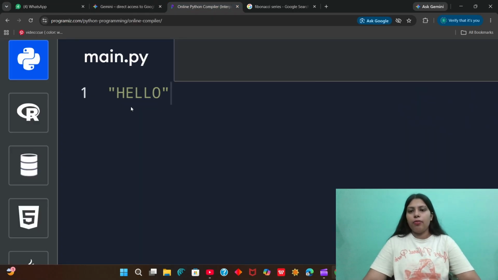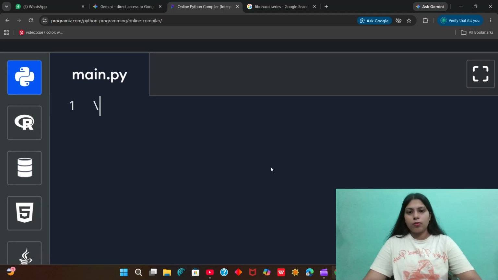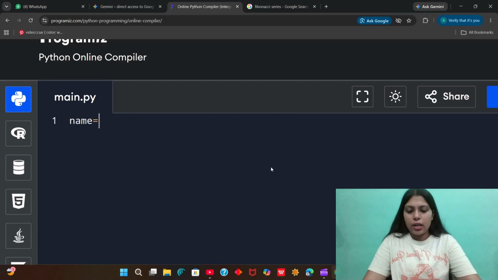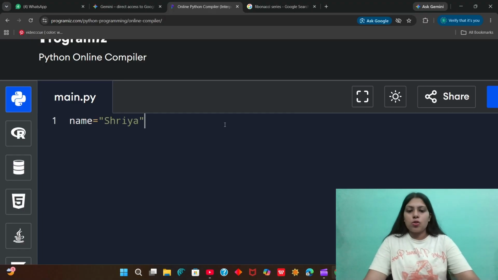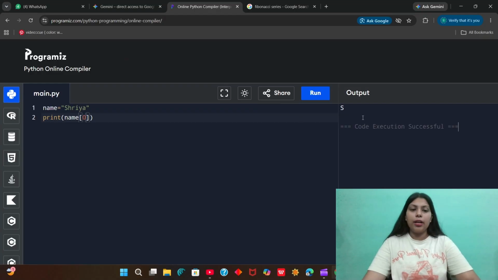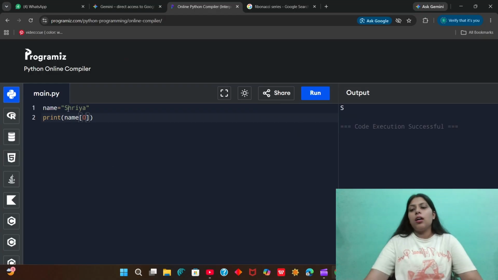For example, if I try to show you, yeah. So I have my name, Shriya. So I can write this, and once I run the code, it will return S. Why? Because it is getting to the 0th index and it is printing the value of the element that was there in the 0th index.